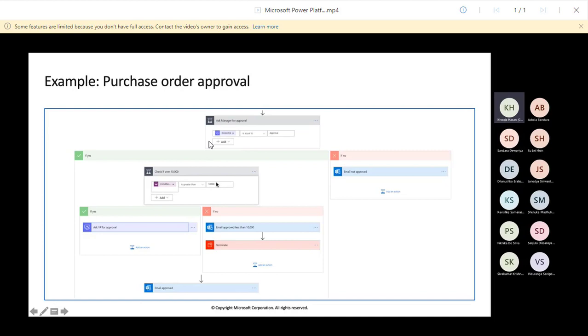So if it is greater than 10,000, it will again go for a VP's approval. So next in line would be approving it. If he approves it, then email approved. Otherwise, email not approved and terminated.